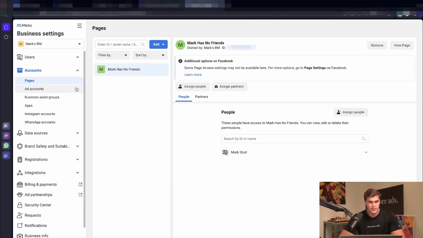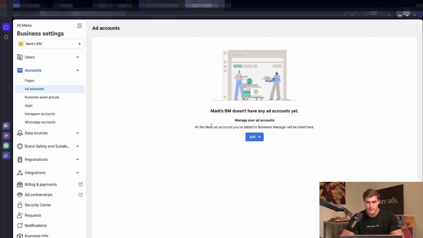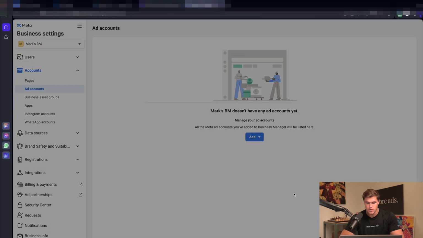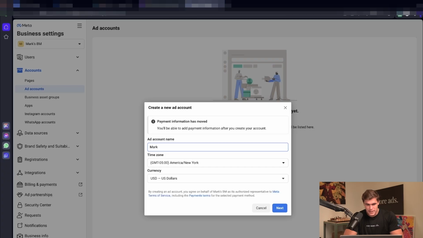So now that the page is done, we're going to do the exact same process with the ad accounts, because right now no ad account exists inside of this business manager. There's no ad account room inside of this business manager house. So just go to ad accounts over on the left hand side under your BM, hit add, and then create a new ad account. Ad account name. I wonder what we're going to put here. Once again, you can name this anything that you want. So if it's associated with your business, you could just put your business name and then ad account right after. It's pretty standard. In my case, Mark Has No Friends ad account.